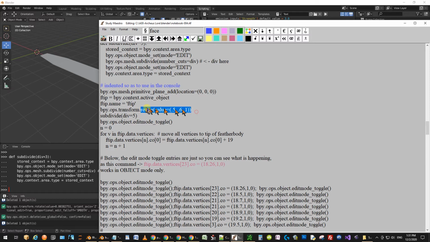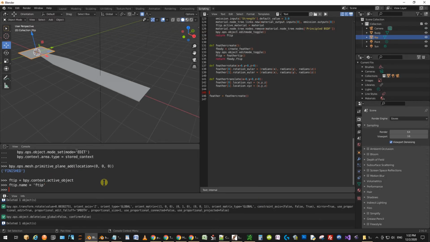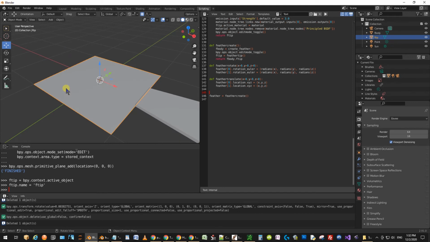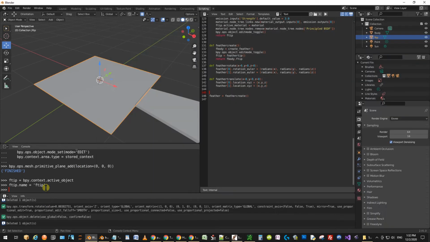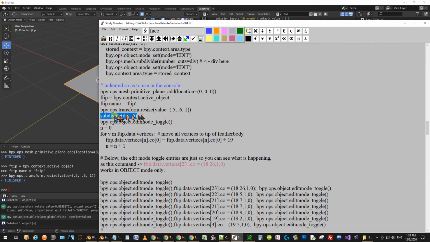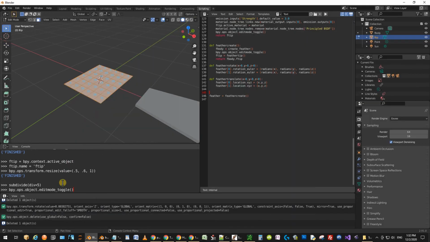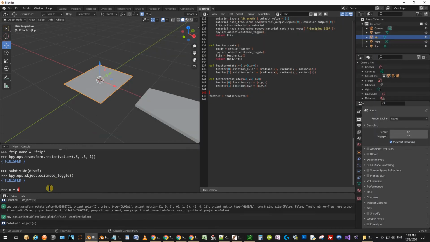And then we're going to create, and hold on, create here. So we're going to start by creating a plane for the tip, transform it so it's the same size as the tip of the feather. Subdivide it. Then we need to toggle. And then what this is going to do is it's going to set n to 0.